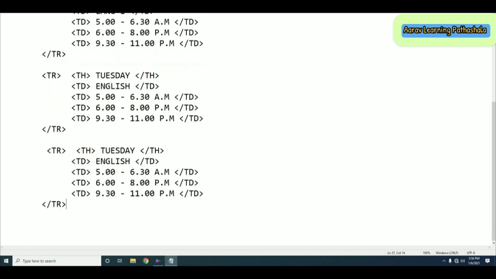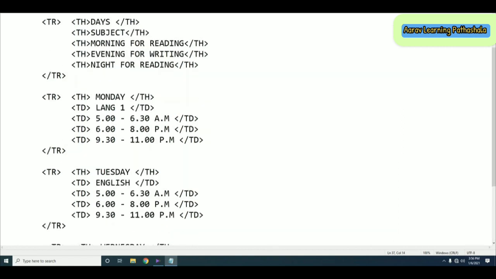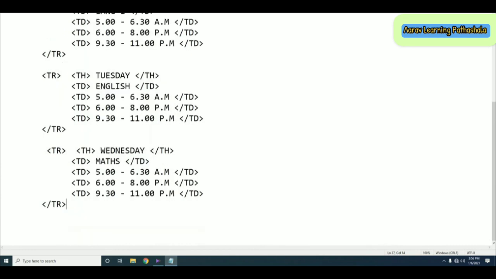this is for the third row, and again here this is Wednesday, and here you can change the subject. So we have written here the HTML code for a 3 day timetable, and similarly we can write the timetable for the entire week. So let me stop here, let me close the program here.